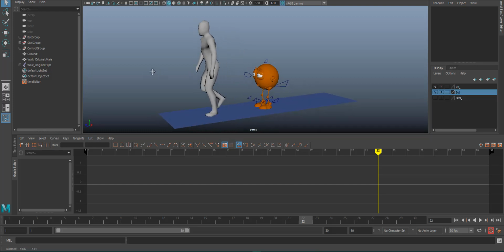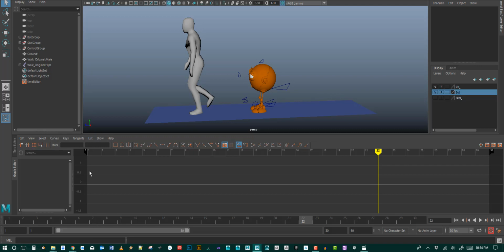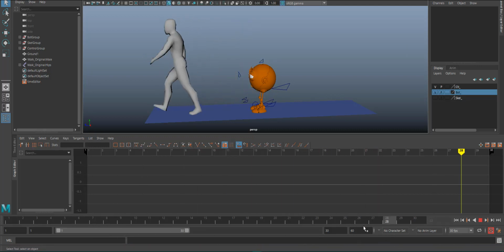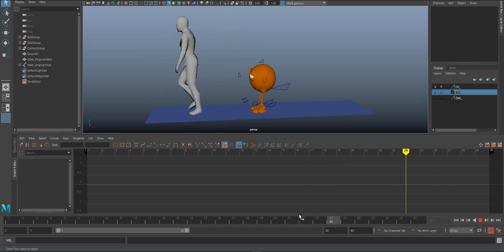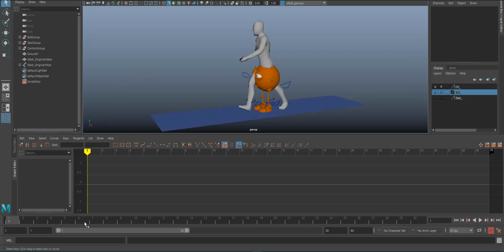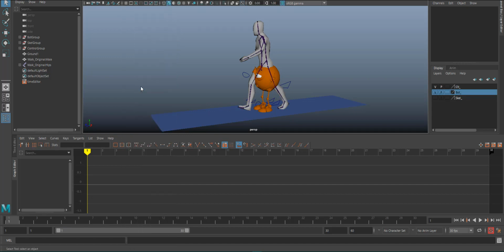Hello, so in this video what I've done is I brought in the SimpleBot, and I also imported the motion capture file from the reference video. It's a 30 frame walk cycle. And what I'm going to do is click this button here and go here and say show joints.